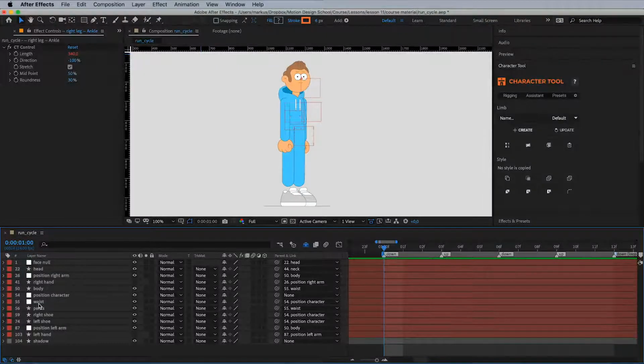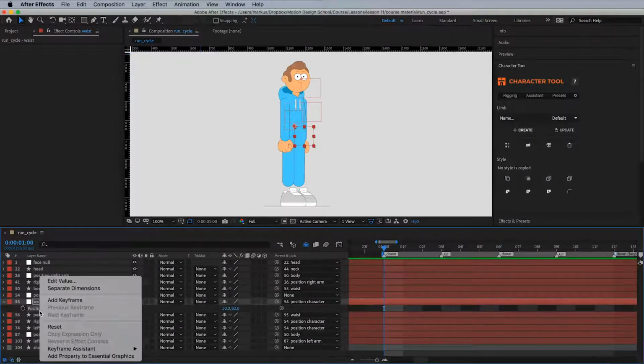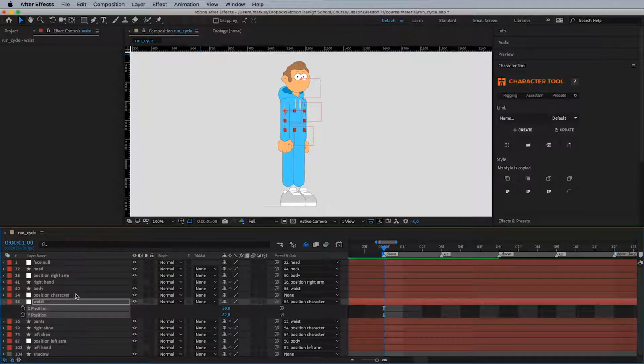Select the waist layer. Snap a Y position frame at the first down mark and push it down just a little bit like so. Then go to the first up mark and push the layer upwards like this.